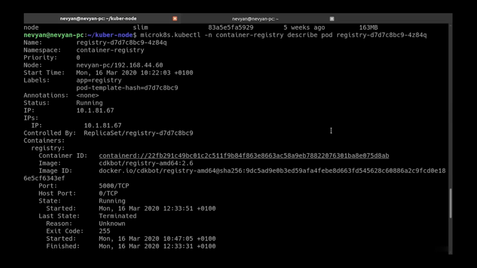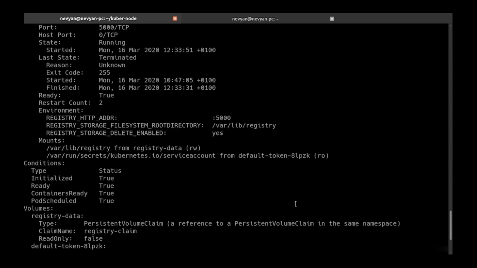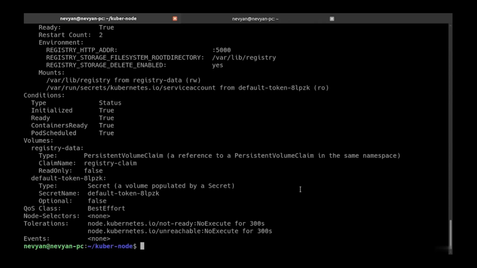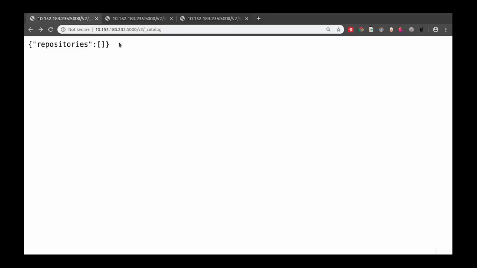We can get a catalog of our images currently in our registry by adding v2 and then catalog. And this is the registry which is supported by Docker. Okay, this is the container registry. And right now we have emptied its contents. So there are no repositories, and let's see how we can push our Docker image inside of this registry.